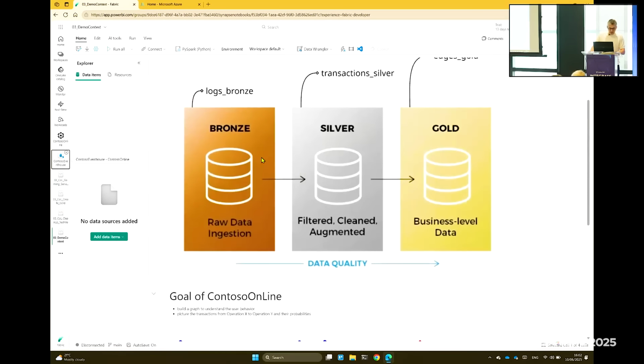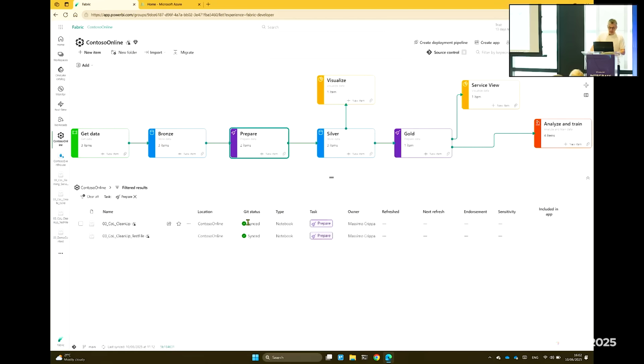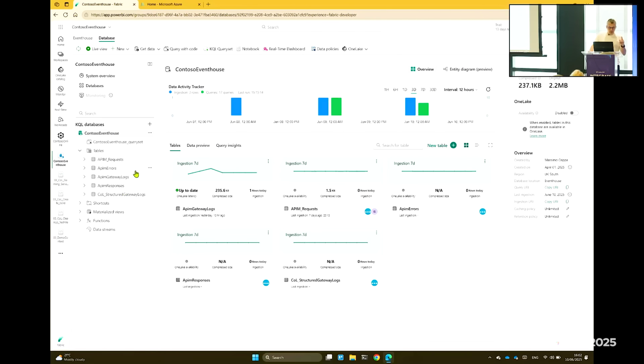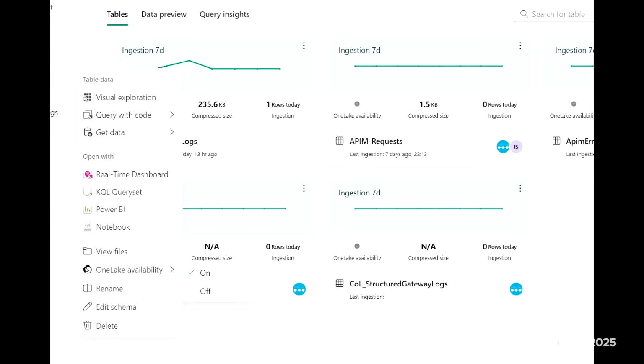So this is the context. Let me go to the second step, where we need to prepare some data. But first, I want to show you something. We said that mirroring is disabled by default, but you can go on a single table, and here enable this, the mirroring on OneLake.